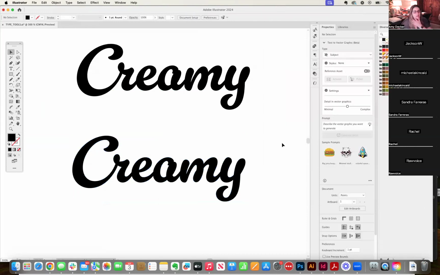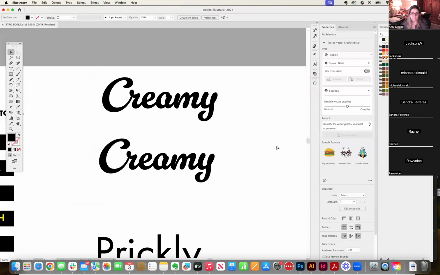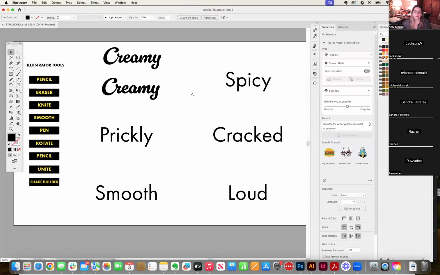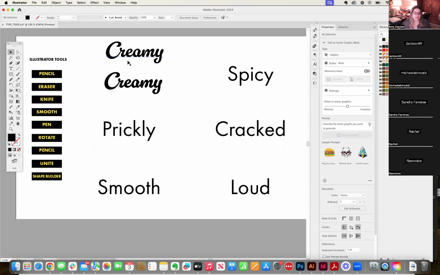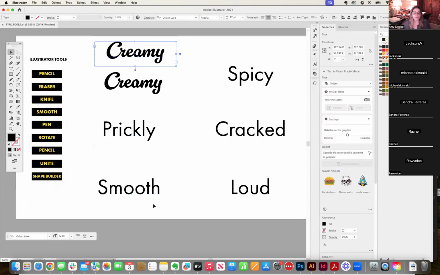Okay. So let's get into the rest of the tools. So here we are. Before we go, I'm going to have you do that first. For each one of these words, I want you to find a typeface, like we've done for creamy together. I'm going to have you move on to the others. We have a prickly, a smooth, a spicy, a cracked, and a loud. And I want you to find a typeface for each one.